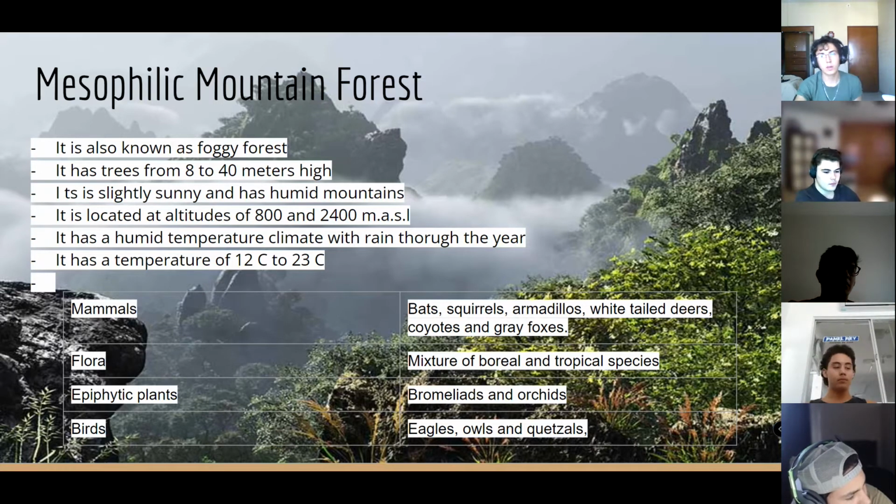Now, let's talk about the living things we can find in this type of ecosystem. At first, let's talk about the mammals. The mammals that can be found in this type of ecosystem are bats, squirrels, armadillos, white-tailed deer, coyotes, and gray foxes.